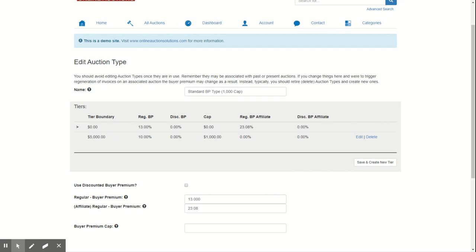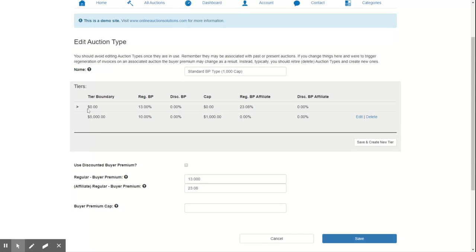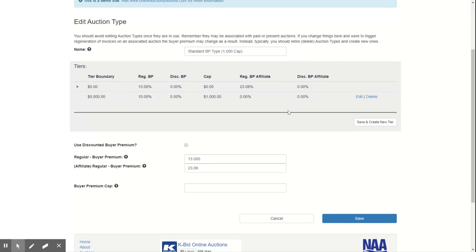And how this is laid out is up to $5,000, the buyer's premium is 13%. Over $5,000, the buyer's premium drops down to 10%, and there's a cap at $1,000. We can keep adding tiers to this BP type or auction type, as many as you need or want, that fits into your business model.